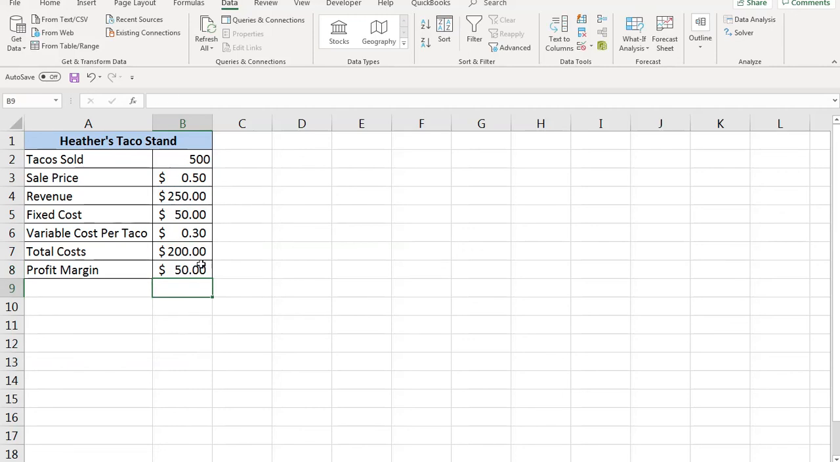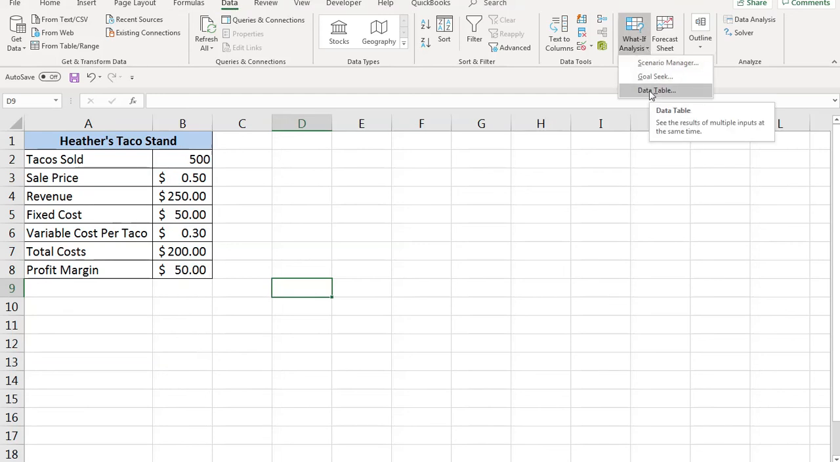Okay. So notice how I linked my variables together by using equations. Now I can do a little bit of analysis. So I can do either goal seek, I can use scenario manager, or I can make a data table, 1 variable or 2 variable data table.